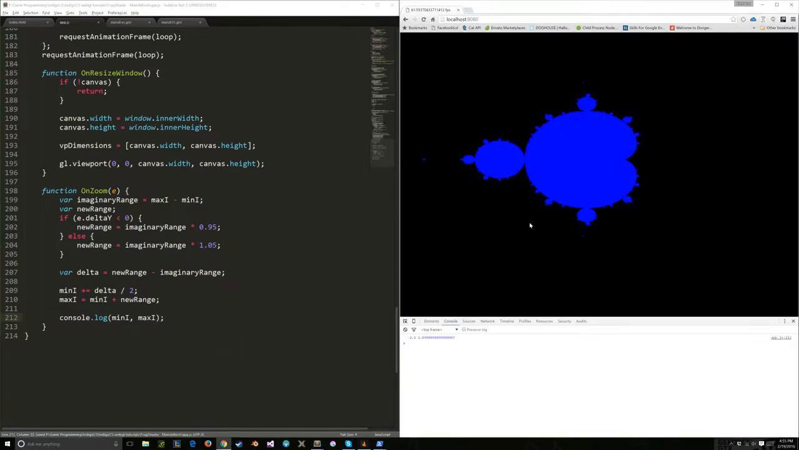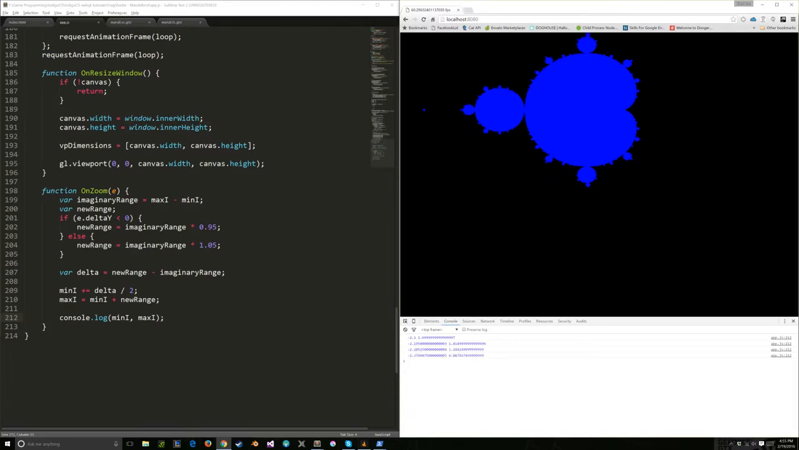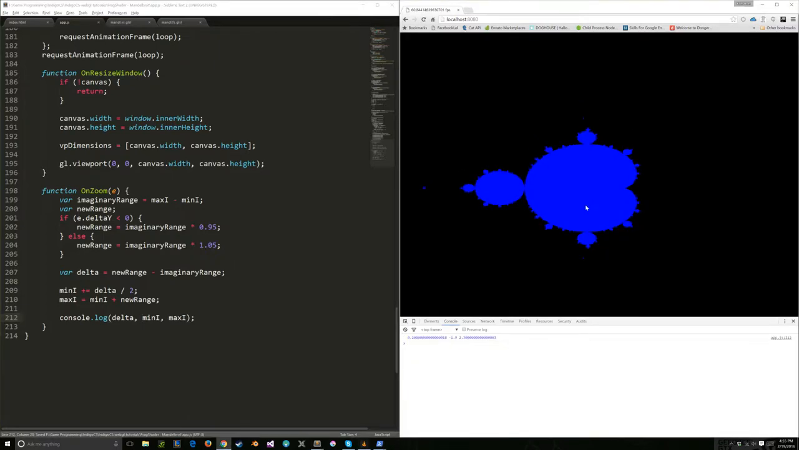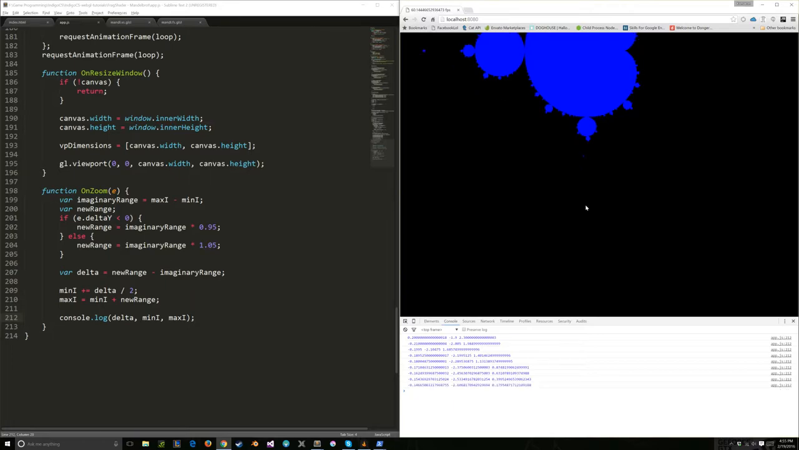So when I zoom in, min I plus equals delta divided by 2. I thought for sure the new range minus the old range. So what is delta going to be? Our range is doing that.